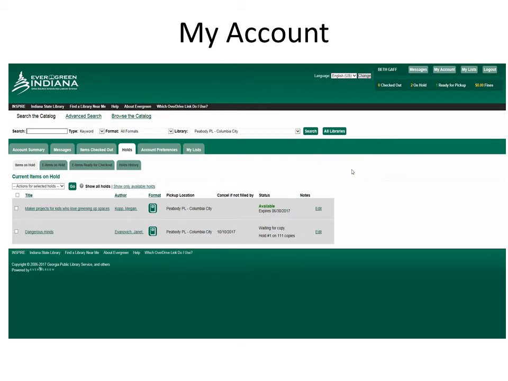So if you do have an account with us and you already have a library card, then you do already have an account. So if you have a library card and a PIN number, go ahead and get that entered in and kind of take a look at your account and see what's kind of going on with your account.